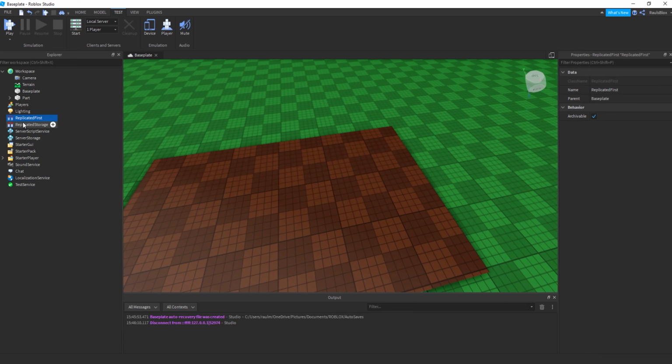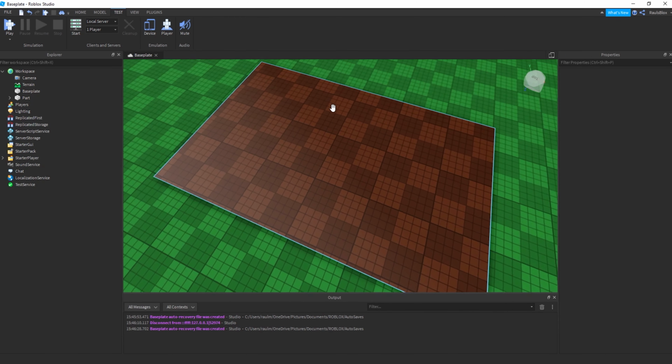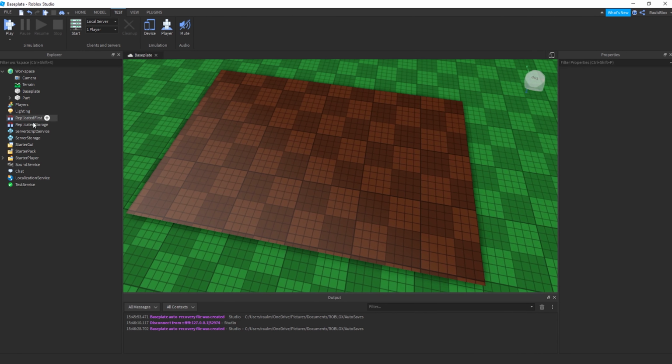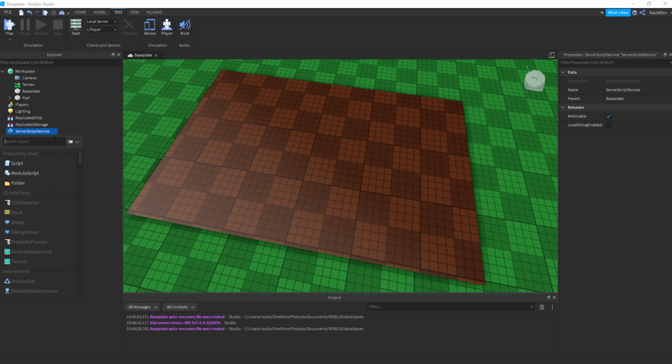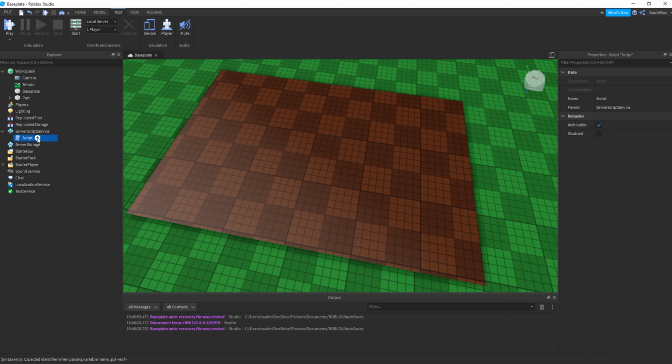Replicated first is something not too advanced, but we won't be looking into that. Replicated storage, we might need it for some videos in the near future. The server script service is where we keep all of our server scripts. For example, if we add one in, we can make some variables, but however, I assume that you do not know how to do that yet, which is why we won't be looking into that. The server storage is basically what its name is, the server storage.